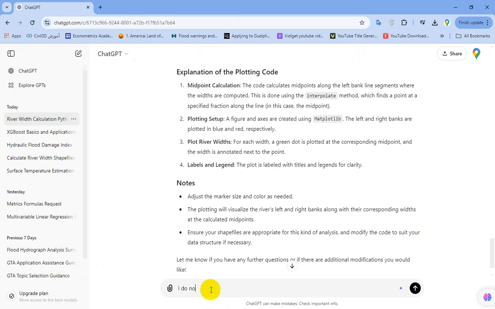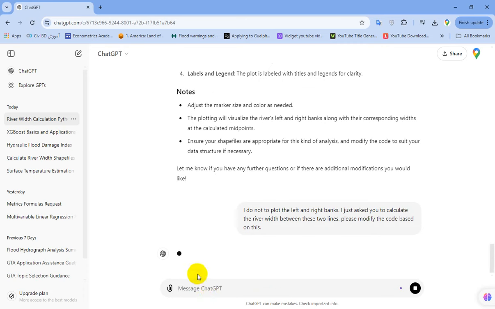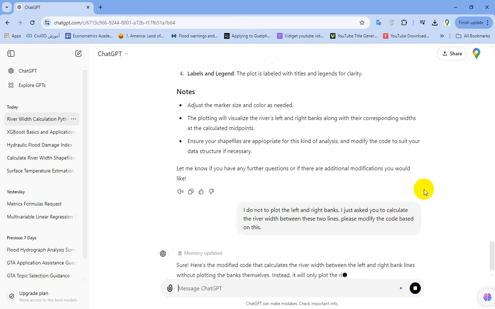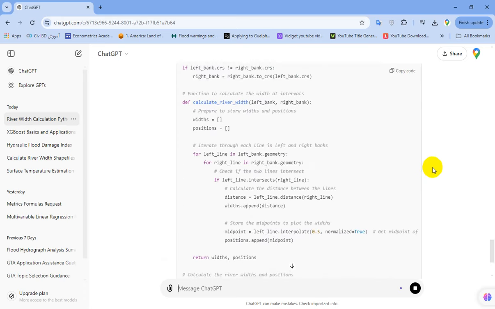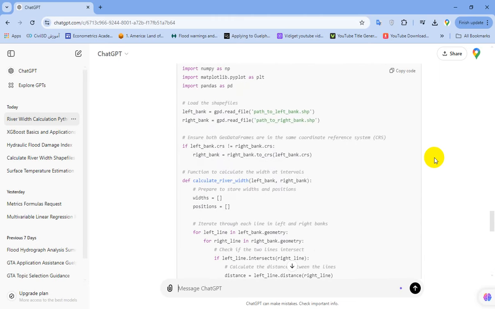I do not want you to plot the left and right banks. I just ask you to calculate the river width between these two lines. Please modify the code based on this. Okay, press OK. Sometimes ChatGPT makes bad code because it may not really understand your concepts.